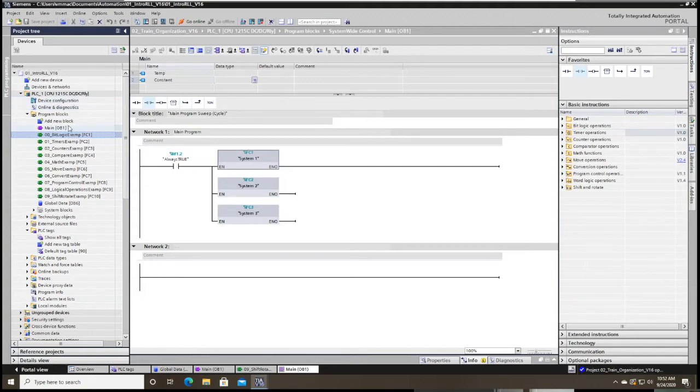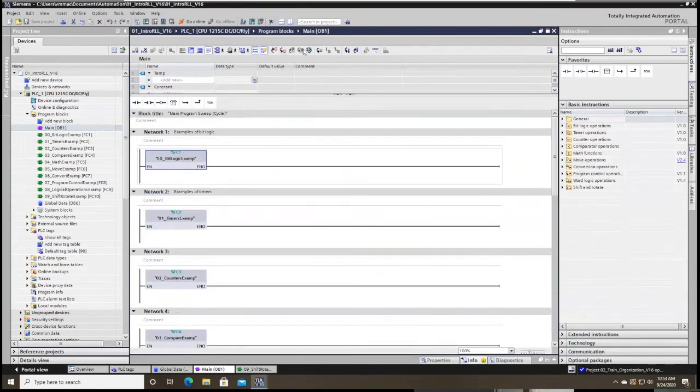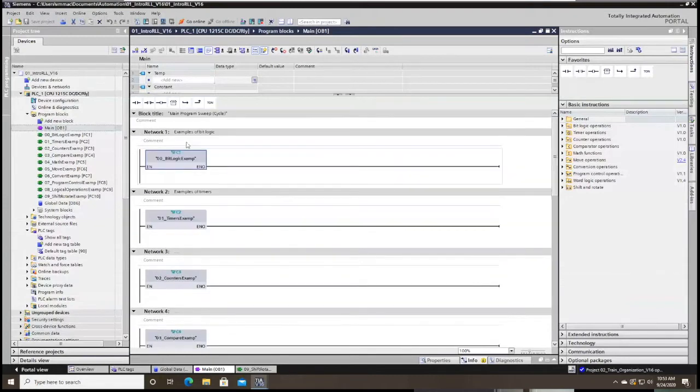So this is the main OB1 for a separate project, so I want to close that. This is the main organization block for this program. And you'll see here, network 1 has function 1, network 2 has function 2, 3, so on and so forth. Like I said, a PLC program is scanned from top to bottom, left to right. So this would be the first thing that would be scanned.